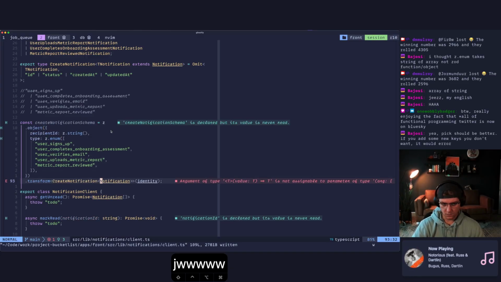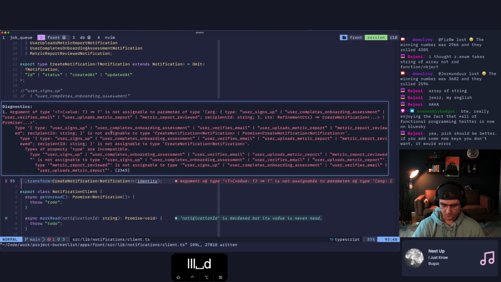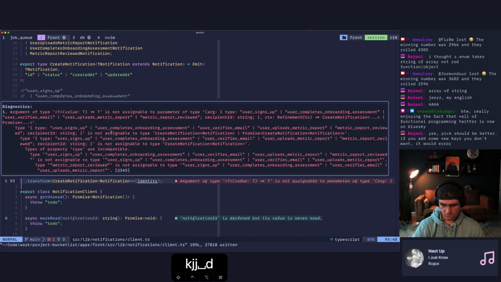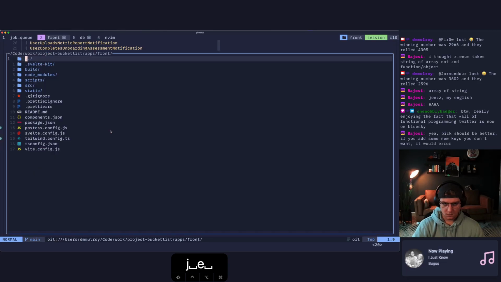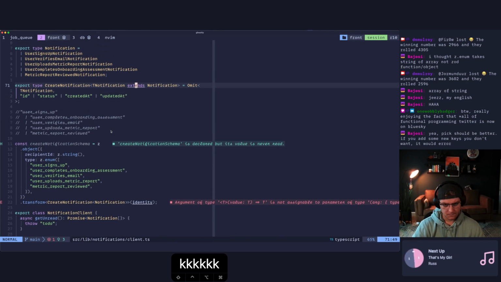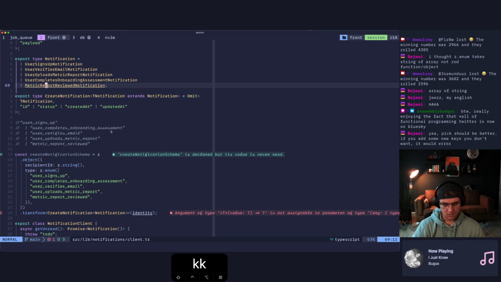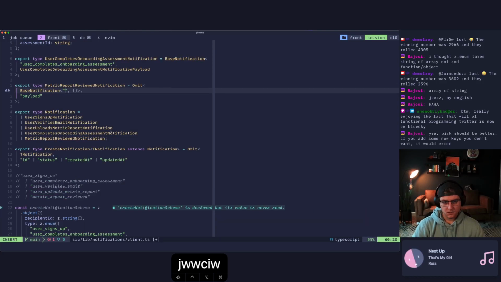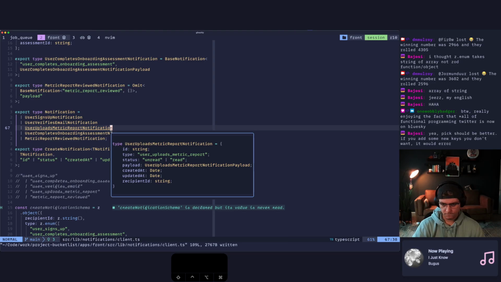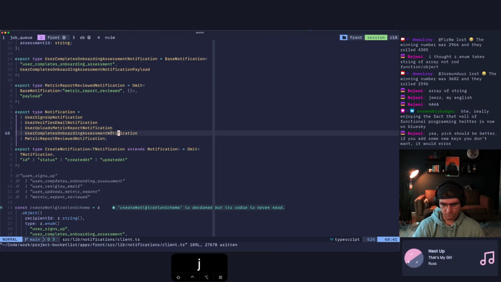Okay, so what are we missing here? Type metric report viewed is not assignable to type. What? That doesn't make sense, does it? That's why. There we go. Okay.